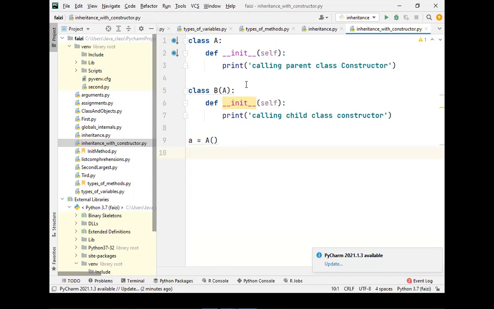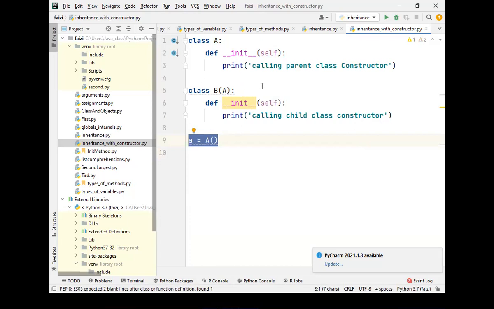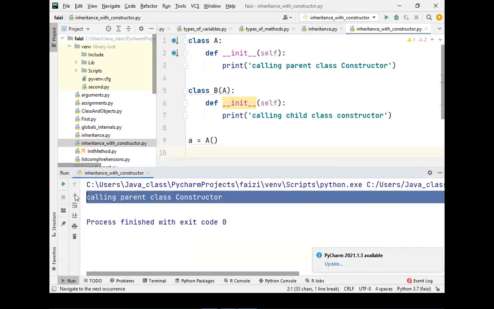So, calling parent class constructor. Why? Because we are creating an object of which class? We're creating an object of A class. So whichever constructor is present in A class, that particular constructor will be called. So let us execute this code. You can see: calling parent class constructor.